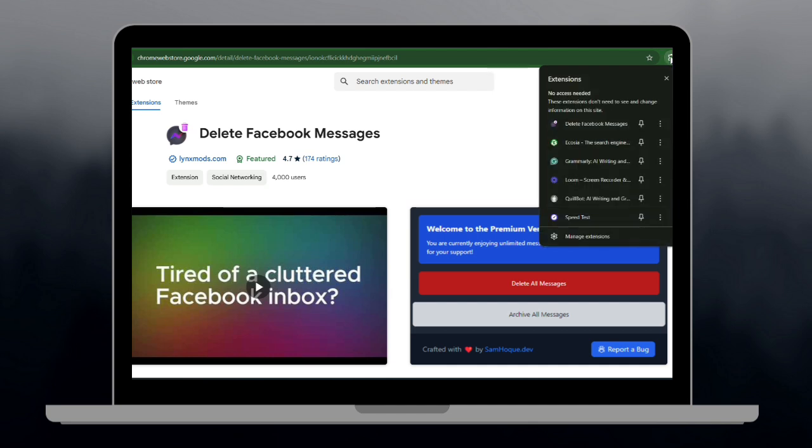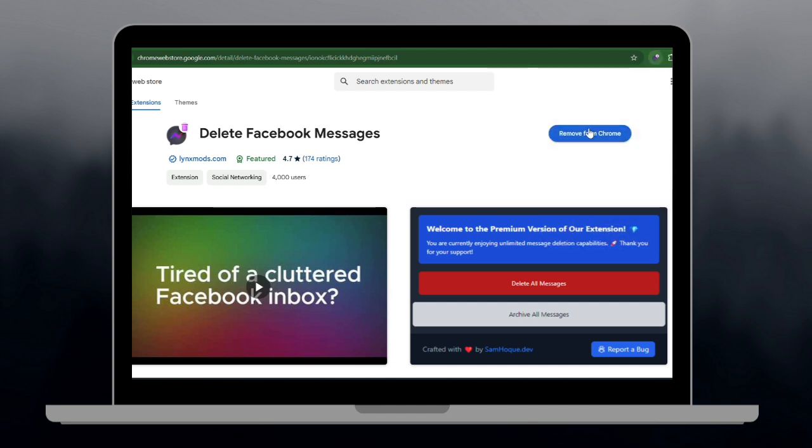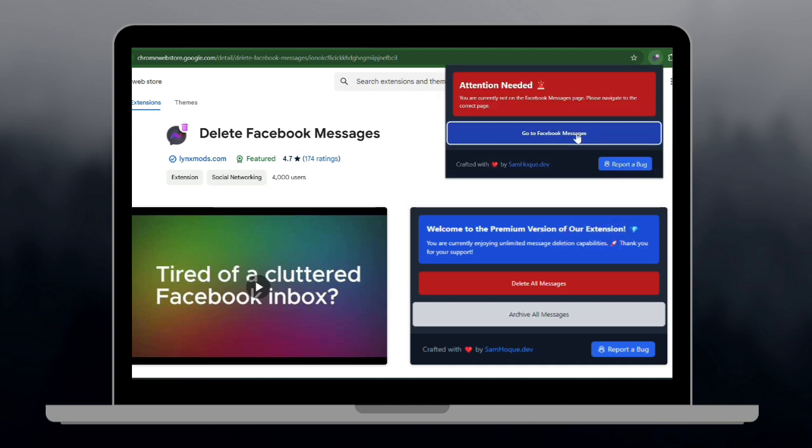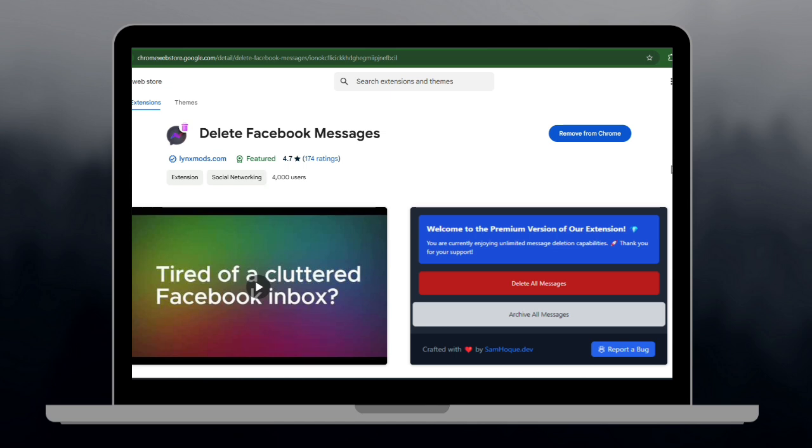Click the puzzle icon in Chrome to manage the extension. Open the Messenger extension and follow the on-screen instructions. Click Delete All Messages, and the extension will remove them for you. And that's it. You've successfully deleted all your messages on Messenger.